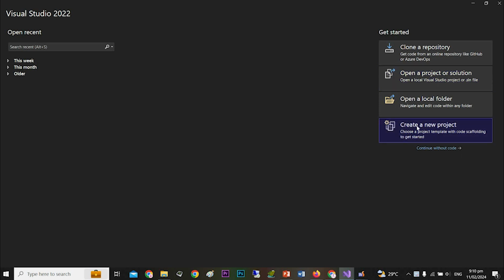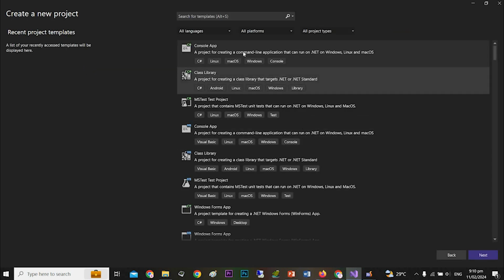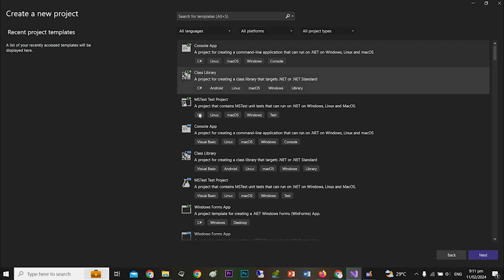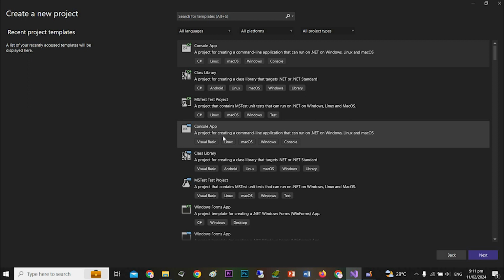All right. So when you click on create a new project, this screen comes. You now have to search for which application you are going to work with. Here we have C sharp console, C sharp class library, and VB console application. This VB console application is a project for creating a command line application that can run on .NET, Windows, Linux, Microsoft. So this is what we are going to do, VB console application.